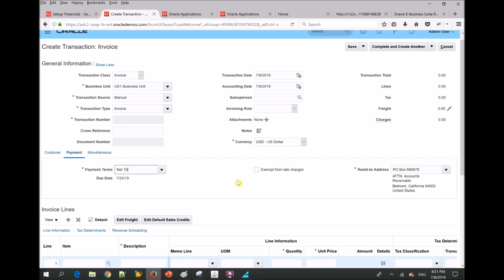Right now you don't see the banking account details. That will be possible only if you click on the save button. I'll come to that. So once you save and complete, you can also select the banking details of the customer. Then the remit to address, to which address you'll be remitting it, and then the miscellaneous.